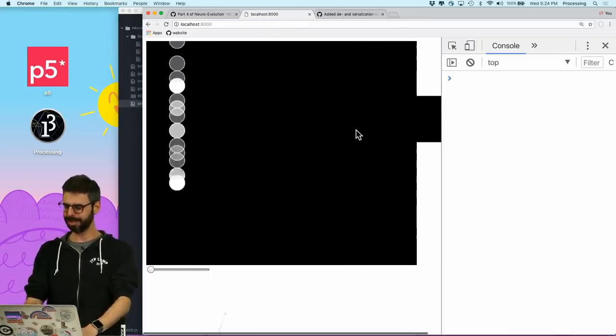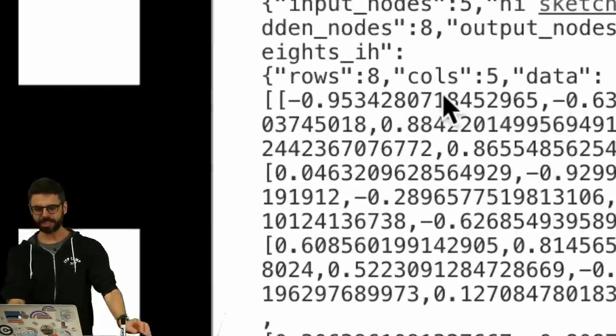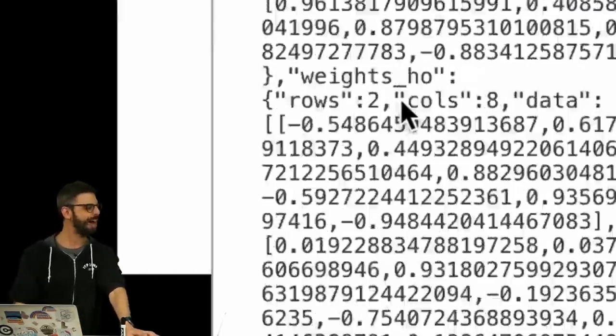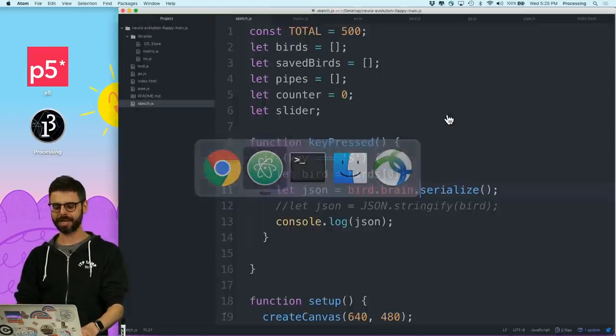So I'm going to do this. We're going to get it. Hit save. And look at this. You can see, look at that. This is all the data. These are all the values that are in all those arrays. It's all the stuff. So guess what I can do next?